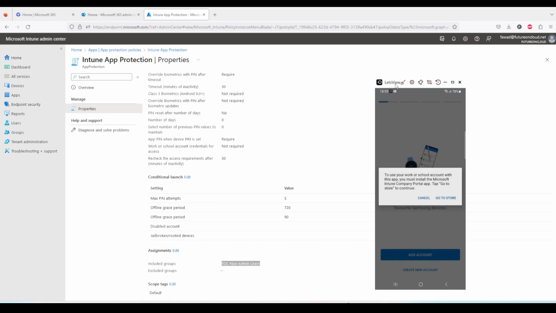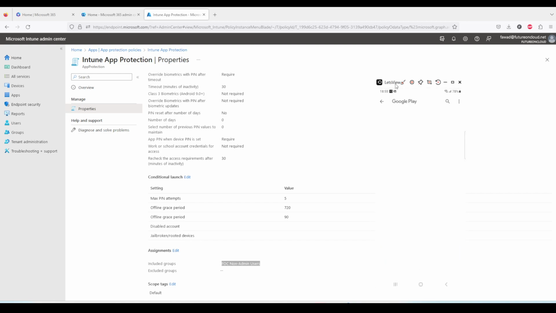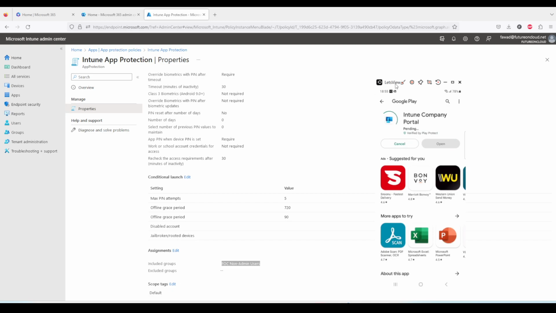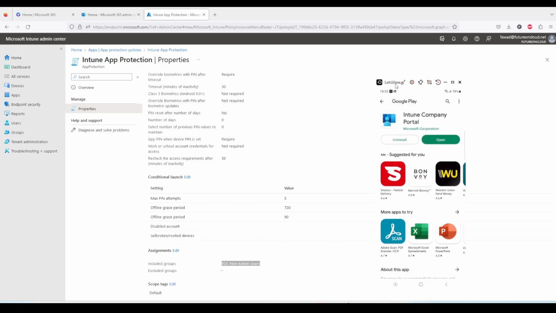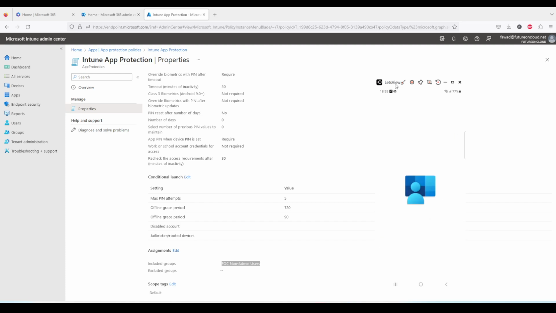So here we go. To use your work or school account with this app, you must install the Microsoft Intune Company Portal app. Go to the store to continue. So just tap on it, click on install. What it will do is manage your application, but it will not register your device on the Intune portal. This application you can say is a communication medium between Intune and your mobile phone.